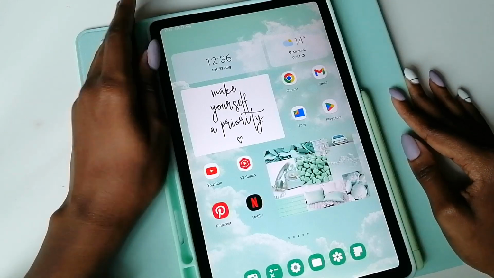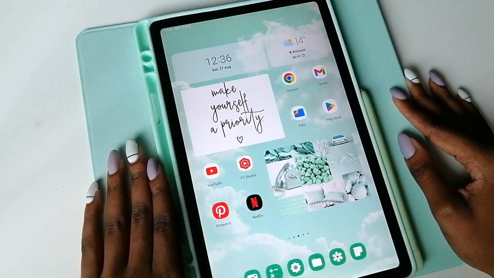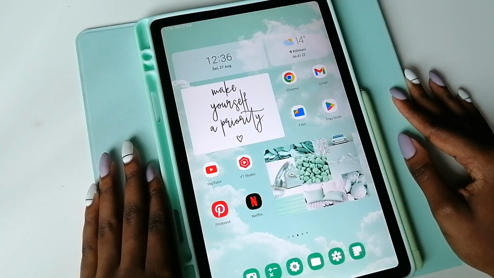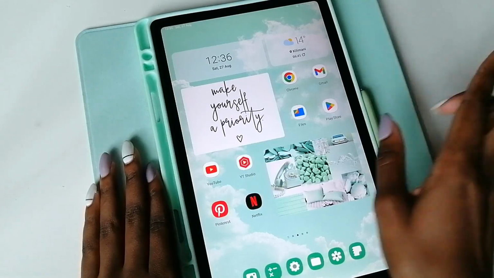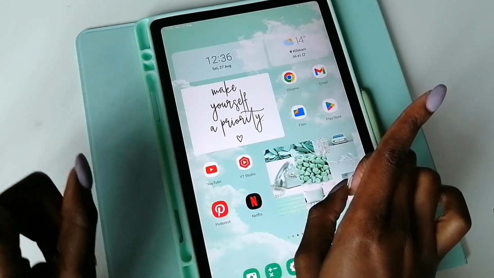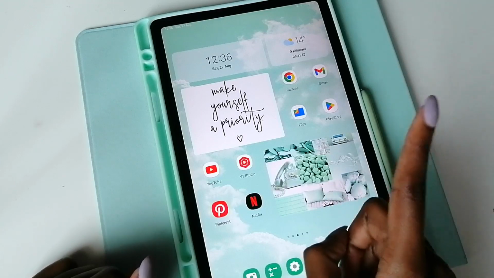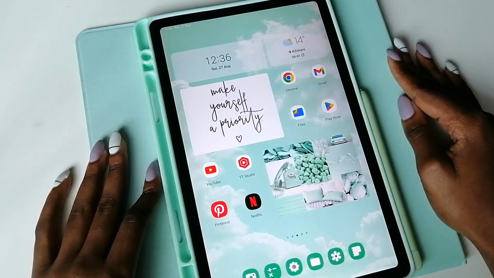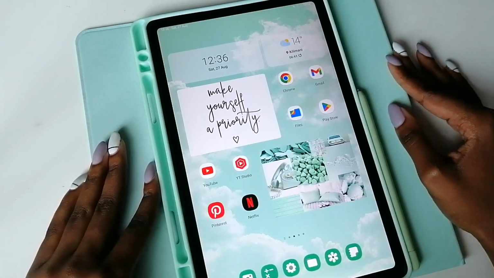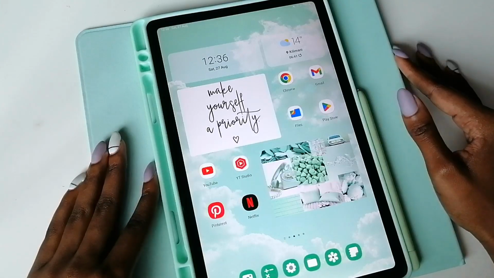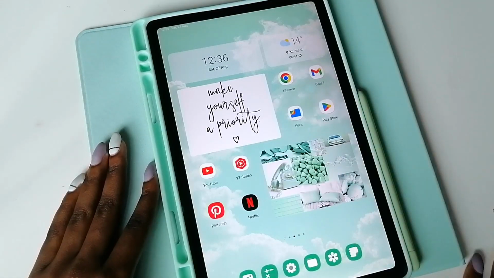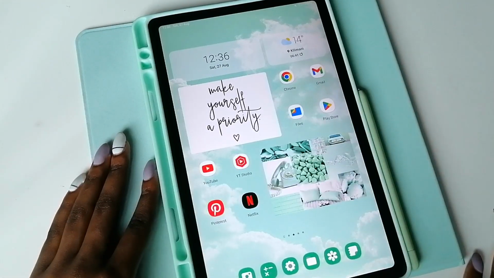So first things first, this is my home screen. I did make a video on how I customized it, so I'll leave that, I don't know what side it is, I believe it's this side though, in the i cards here. So you can go and watch that and see how I customized my tablet. But yeah, this is my home screen, not much has changed from that video.